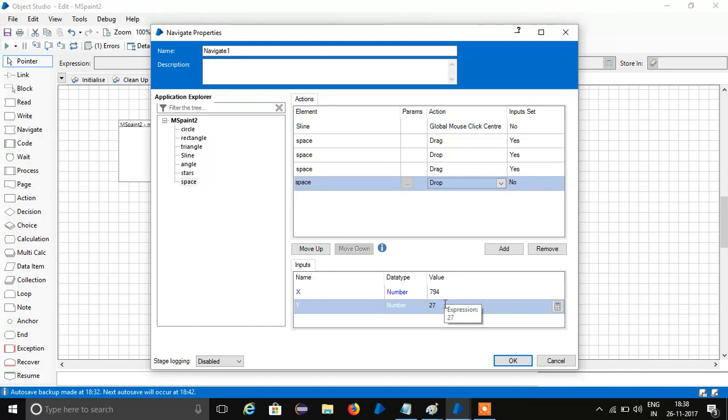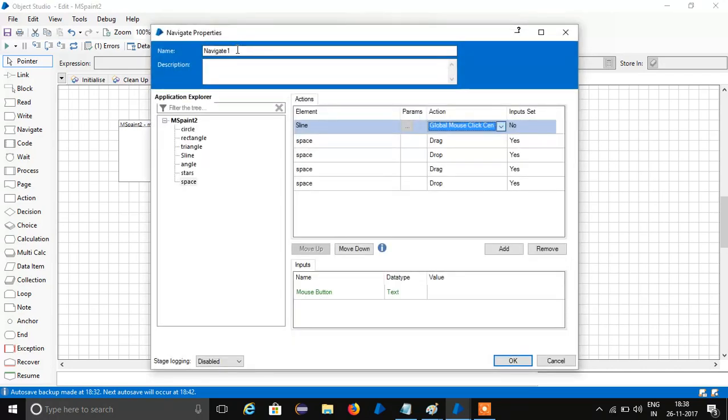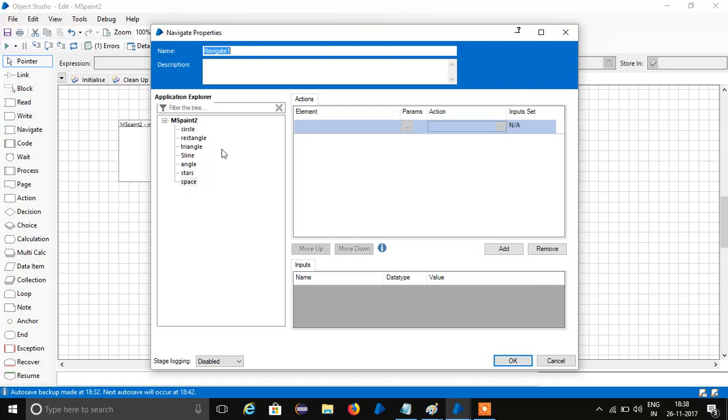Here I give the coordinates 794 and 276. After that, okay, rename this as window 1, window 1 or 2. And select one more navigate stage, that is for front space, it's an angle. Just drag the angle here.